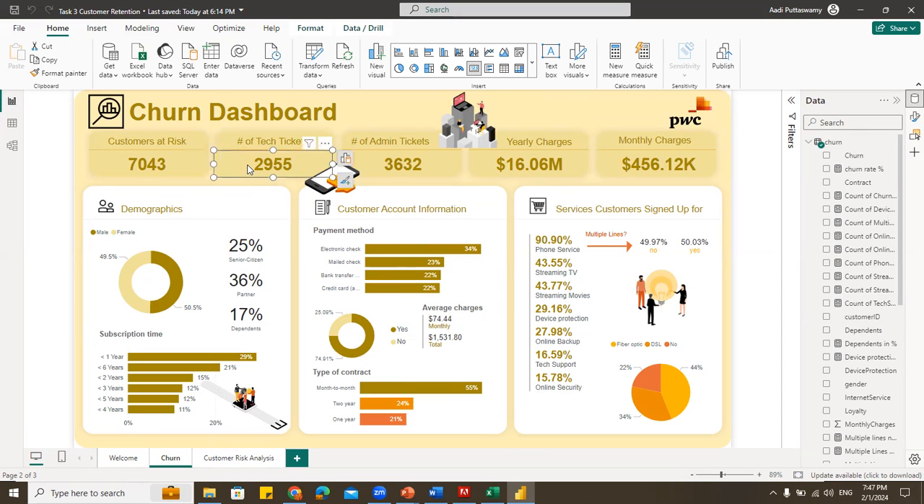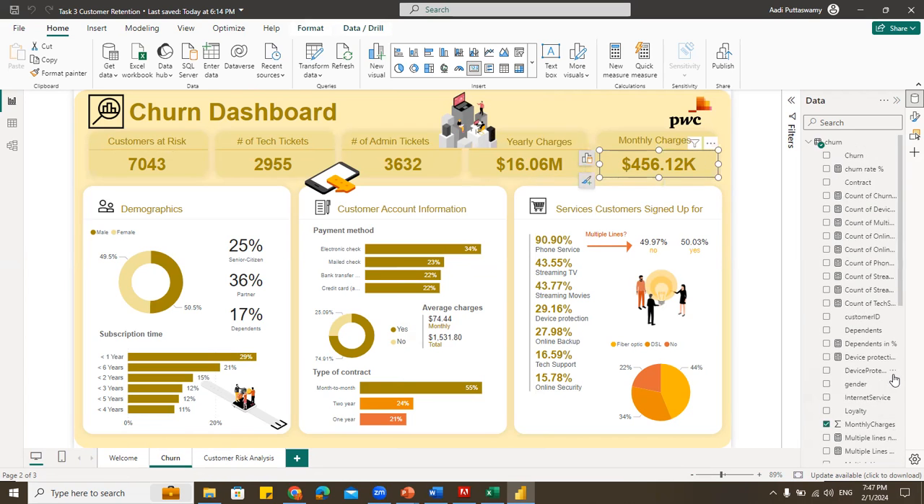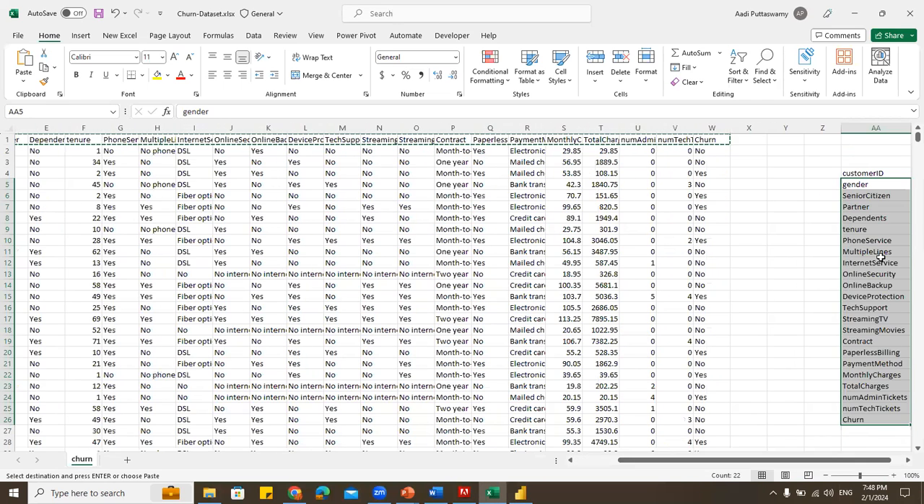Let me click on this. If you scroll down, you can see the number of tech tickets. All these columns are available, just drag and drop. Number of admin tickets, this column I used. Next, click on this, I want to get the charges, say total charges. You can see that I'm getting the total charges. Monthly charges, if I click on this and scroll up, I have the monthly charges. If you go to this column, here we have the total charges, and somewhere we have the monthly charges.